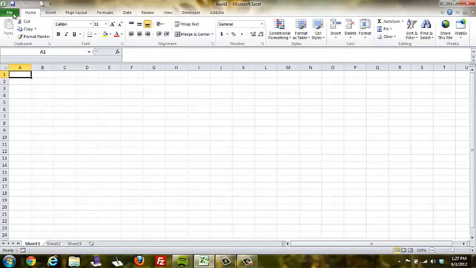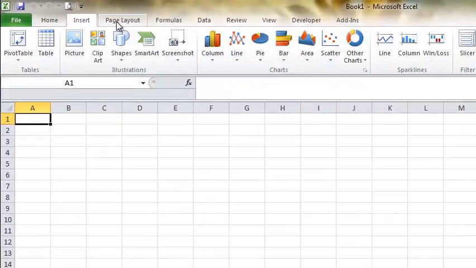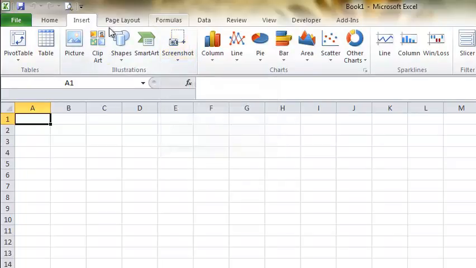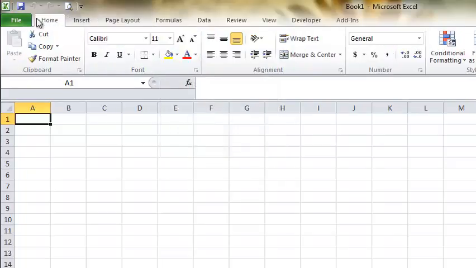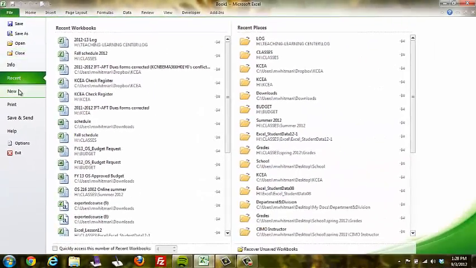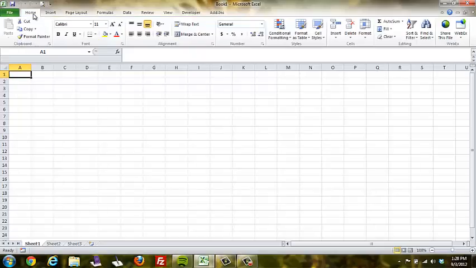Let's look at this. We've got tabs going across the top: File, Home, Insert, Page Layout. Now, this area up here is called the ribbon, and it has icons with tools located inside the ribbon. When we click on File it takes us to what's called Backstage View. Backstage View has Save, Save As, Open, Close, Recent, New, Print, Save and Send, all the information that you need in the background. Home has the tools that you need the most often, that you'll be using all the time.